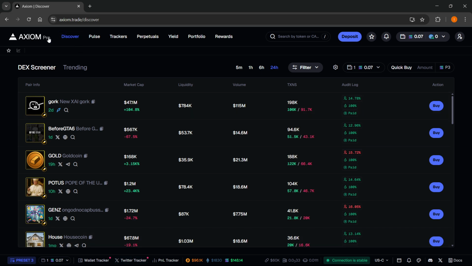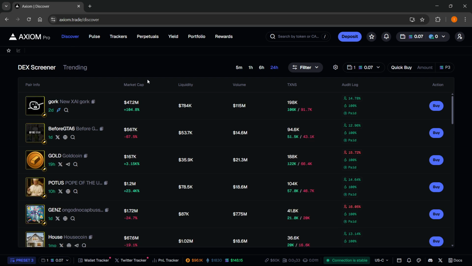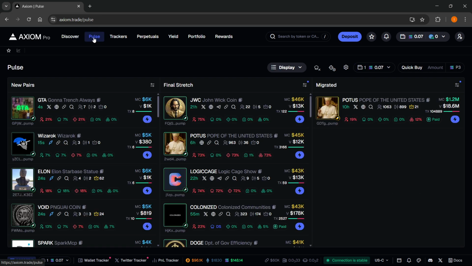Now, the first thing you have on Axiom is the Discover tab, where you can see the new DEX screener and trending coins over here. And of course, you can buy these if you want to. However, this is not where you'll be spending most of your time. Most of your time is going to be spent in the Pulse part, which is this one over here.